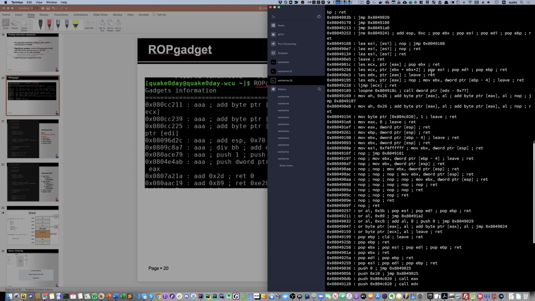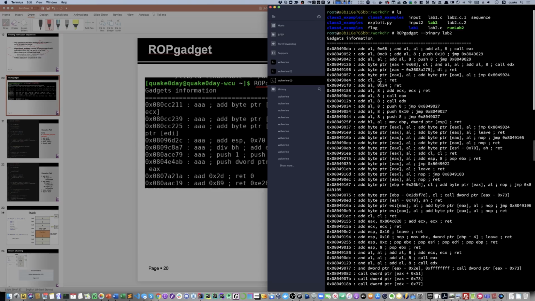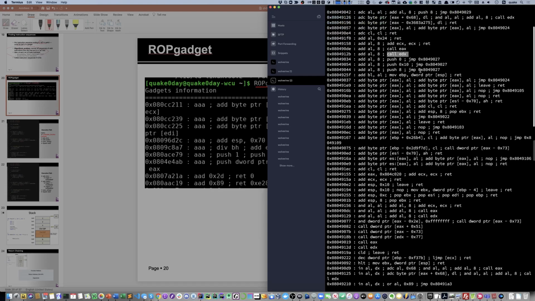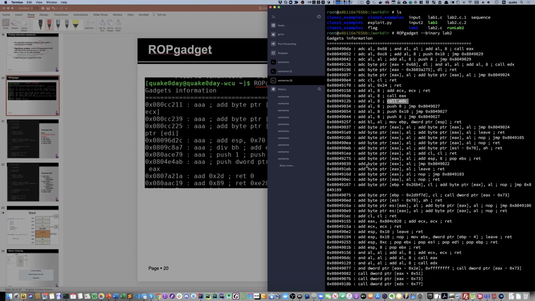Once I type lab2 and hit the enter key, you can see that it prints out all the gadgets that we can use. Most of the gadgets end with ret, but some gadgets end with a call instruction, and some end with a jump instruction. So these are all the gadgets that can be used and are defined by this program.